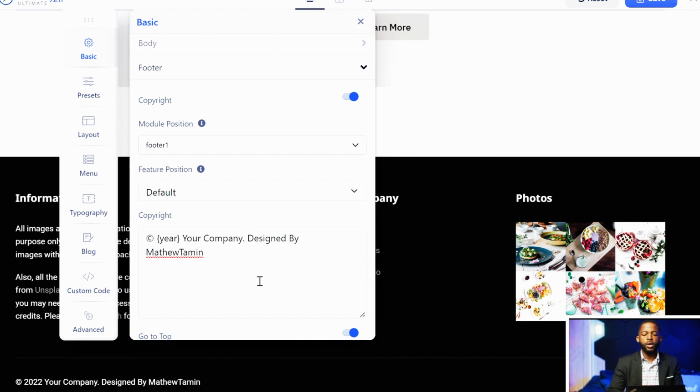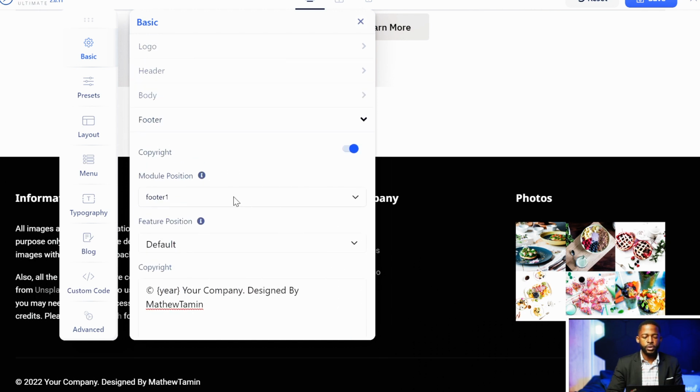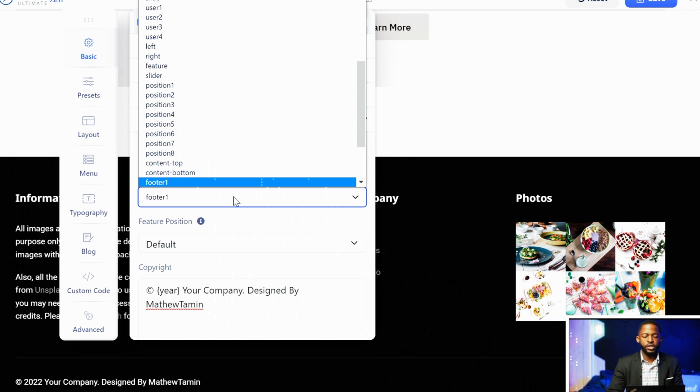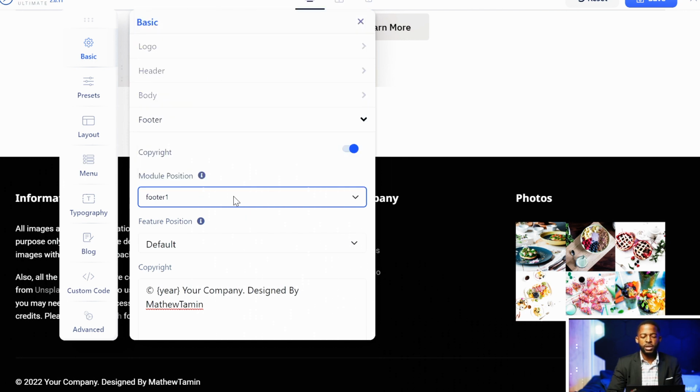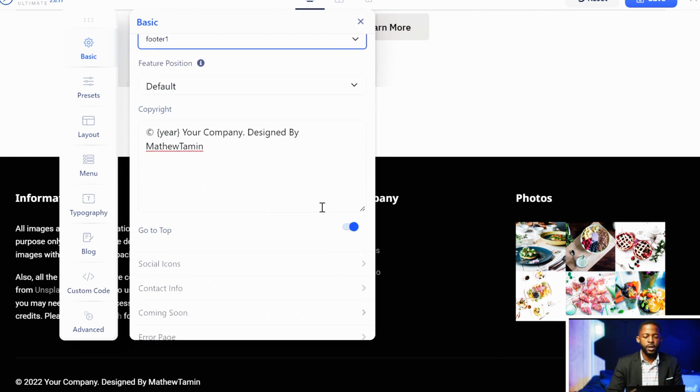When you're working on projects for people, you want to change that footer. That's where you can put your company's name right here. And this is the module position. I'm not going to go over module positions right now. You don't want to change this, because if you change this, then it's going to change to a different position on your site. So that's the footer.